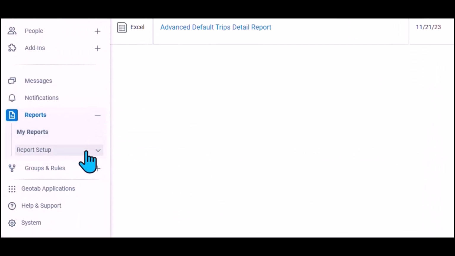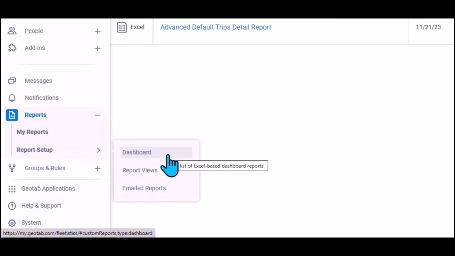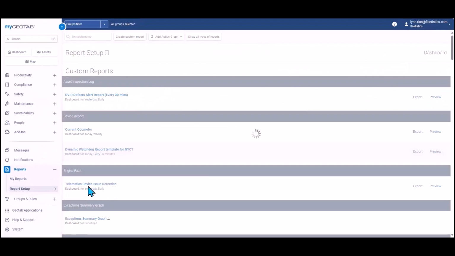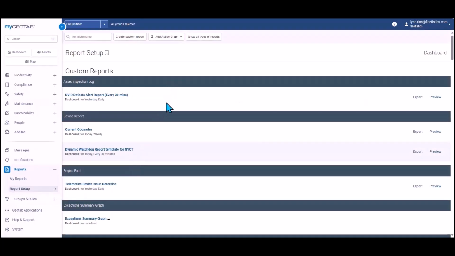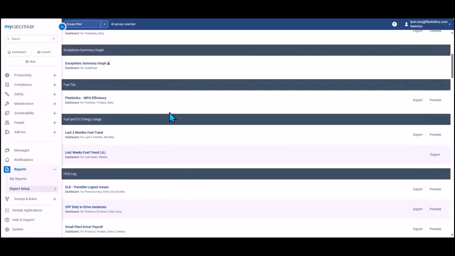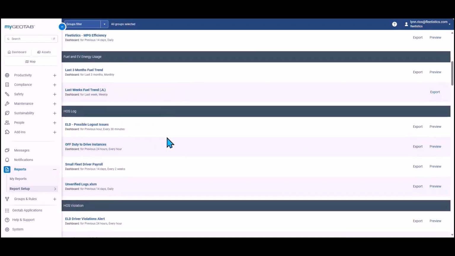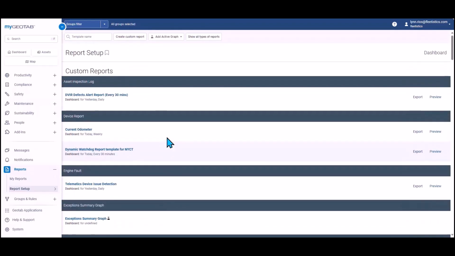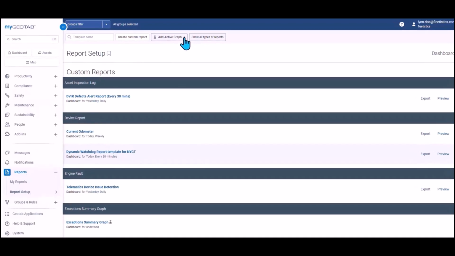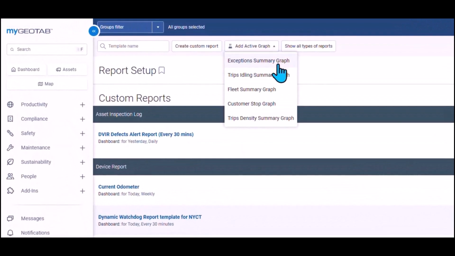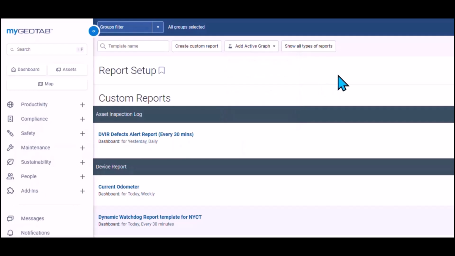Under Report Setup, there are 3 tabs: Dashboard, Report Views, and Emailed Reports. Under Dashboard, you'll see all of the reports, both built-in and custom, that you have set to display on your dashboard. Active graphs are specialized interactive reports that can be placed on the dashboard.